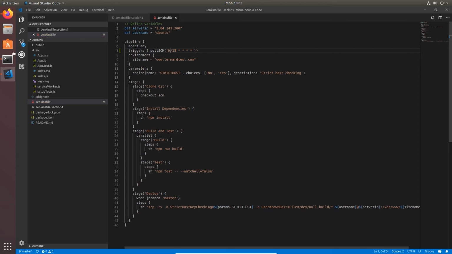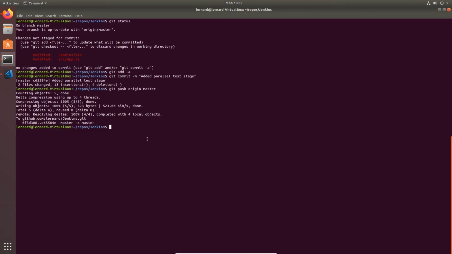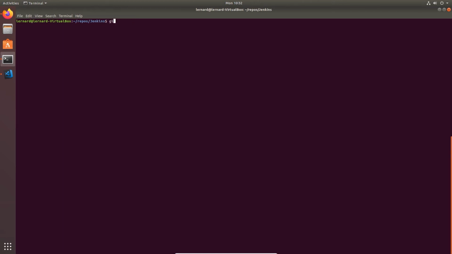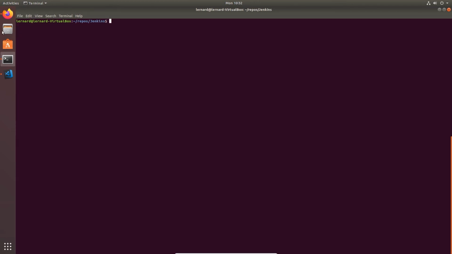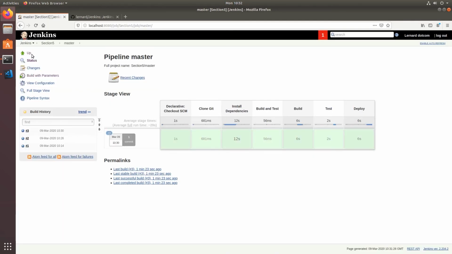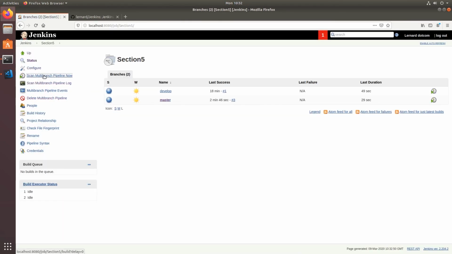Let's push this back up to the repo again and see if that works. So, once more, a quickly fast-forwarded push to master. And now, back into Jenkins, I'm going to kick off a rescan of the Jenkins file. And now it's picked that up.